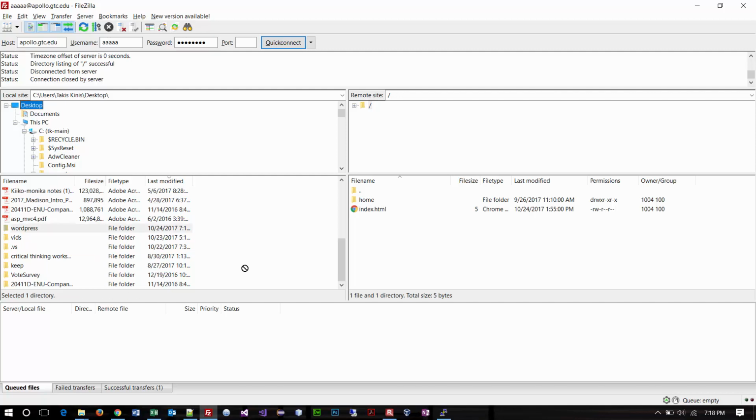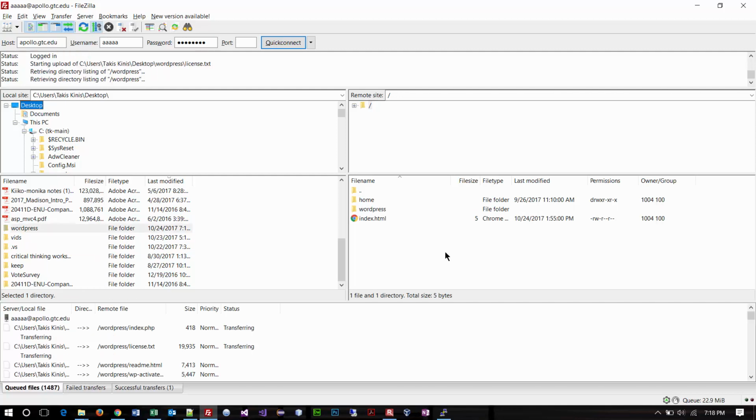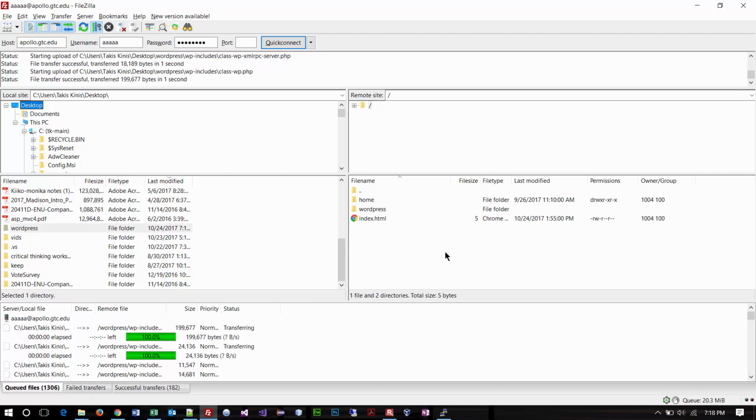I'm just going to grab it, drag it, and drop it right into the root of the Apollo server. Now it is uploading, looks like about 1,500 files.